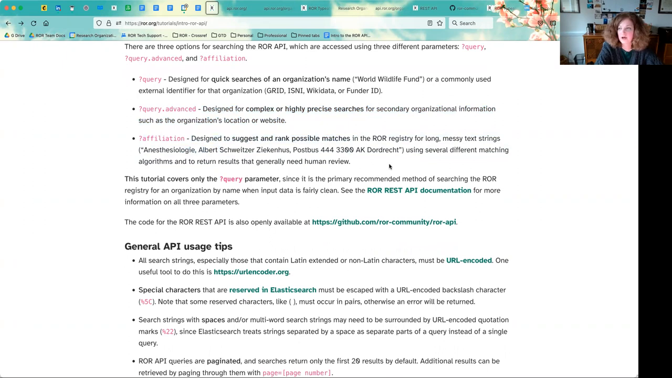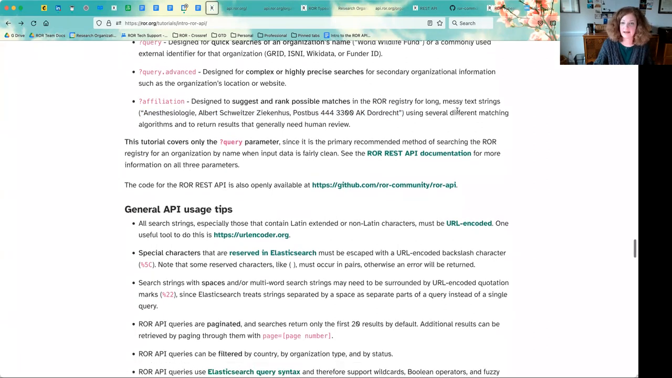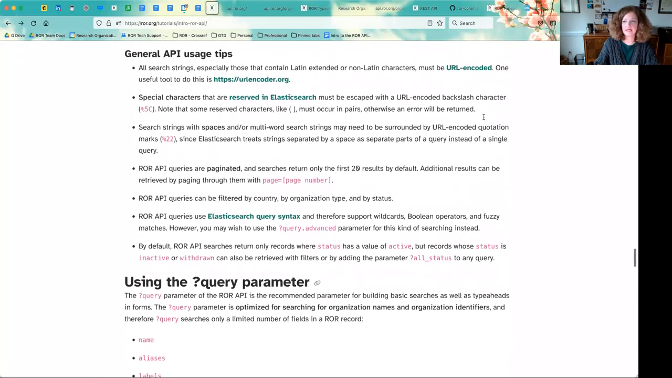This is a parameter that's really not assuming that you're just searching for an organization name or an identifier. It's assuming that you have some cluttered legacy data that has a lot of extraneous information that you don't need, that it isn't just the organization name, but it might be the department and the address, all kinds of punctuation that might mess up the search and that kind of thing. So the affiliation parameter really is meant to suggest possible matches more than to do a fast and easy search on just fairly clean organization name data.